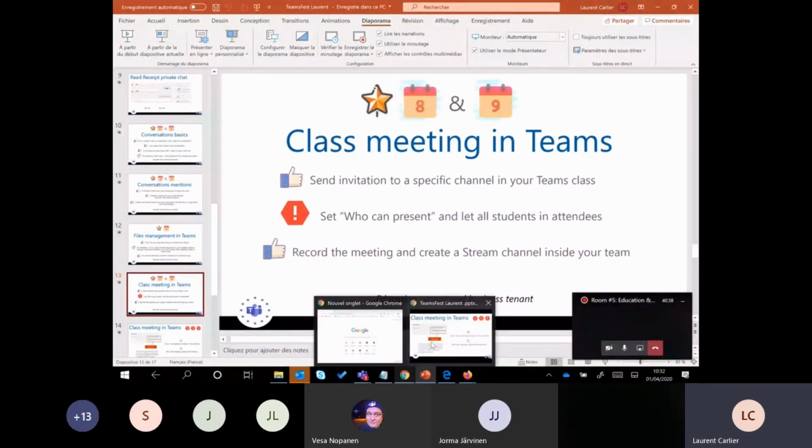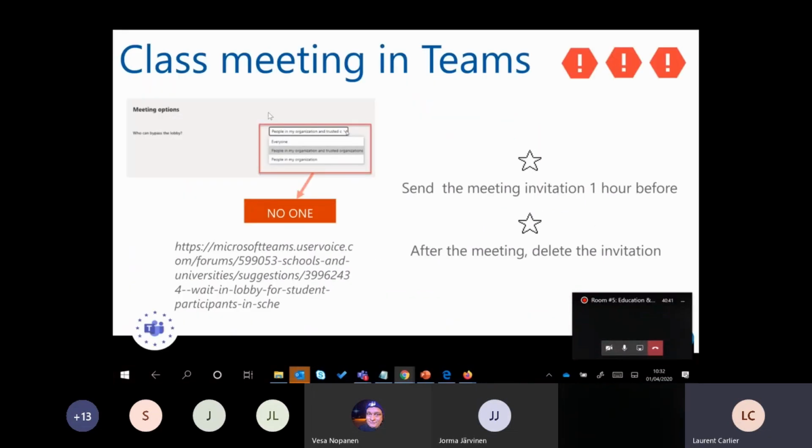And the demand is that when you have the lobby, you don't have the option no one. And if you have the option of no one, it will be very good, because you can really track students. If you want to gather all students before starting your meeting, you must have this option. And why you must have this option?